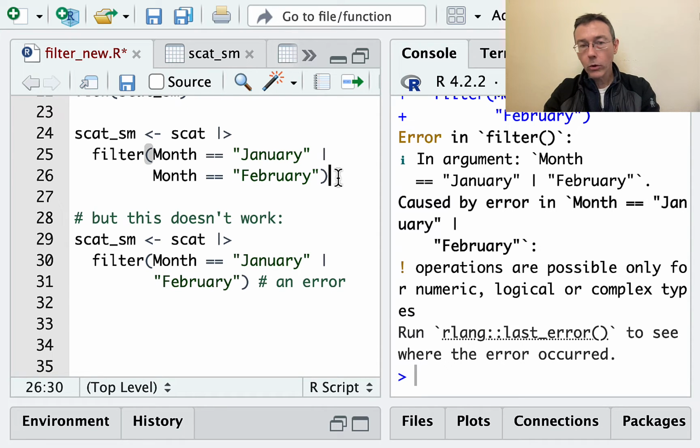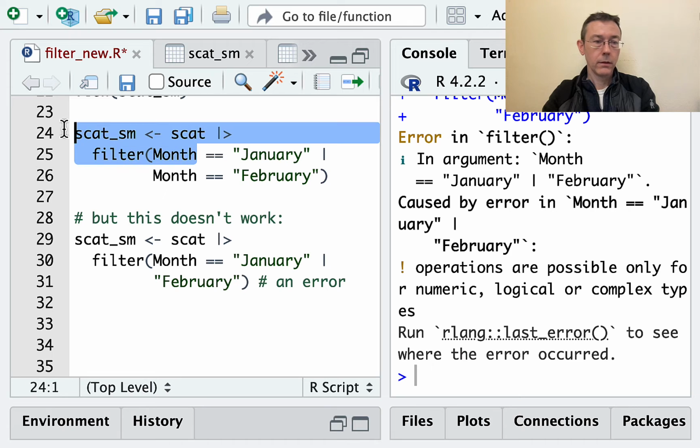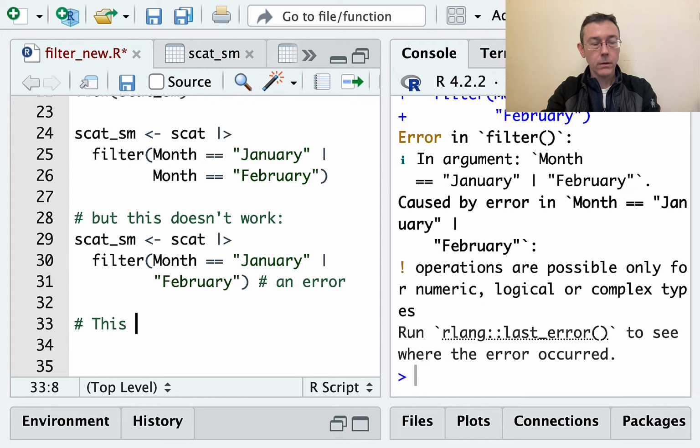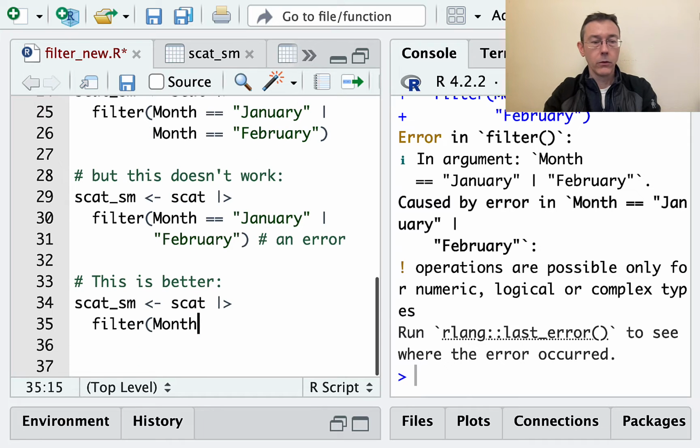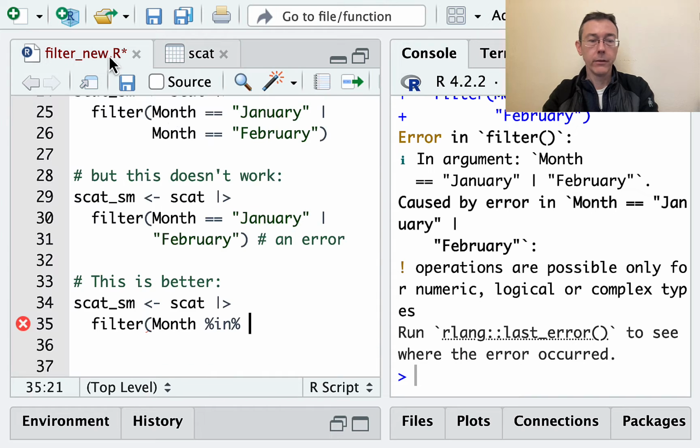Now, this OR notation can get pretty tedious if you have a long vector of things that you're interested in. Month is January, February, March, or April. So there's a shortcut. Let's show that. So I'm going to, again, take scat, filter it for certain values of month, and I'm going to use the shortcut in. And so this is going to be logical, where it's going to be true if the value in the month column here is in the vector I'm about to pass it. So the vector I'm going to pass it is going to be January. And I'll just do January and February.